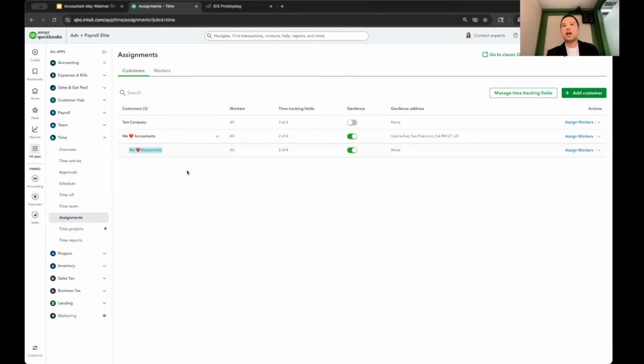We love accountants. But the assignments is a really cool piece because this is the tab where you can actually allow a company to assign work to an employee, right? So let's say you have a new customer coming in, and they need a job fixed or they need a job done. So let's say like they need their AC repaired. You can actually import these. So these customers are already automatically imported via the customer hub. But then you can also assign these customers to workers. And once you assign these customers to workers, they can now clock in and track time towards these customers.